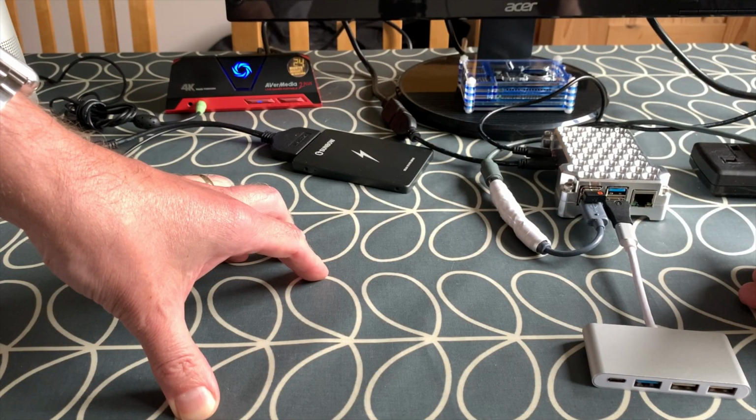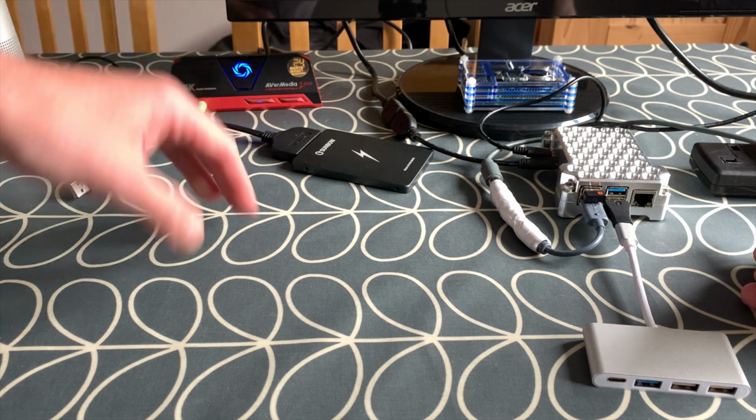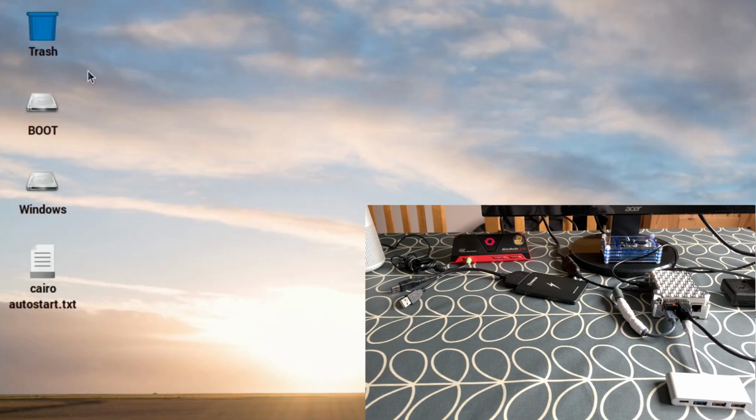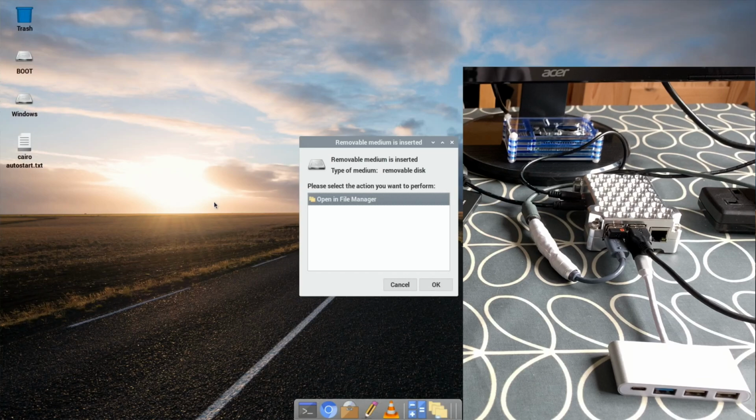So I'm going to turn on screen capture now as well and plug that in. You can see on the screen capture now, the hard disk has shown up in two partitions. This is my Windows 10 hard disk, and so it's got Windows here and a boot partition here. So you see one thing has been added.